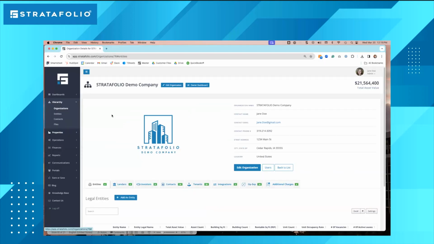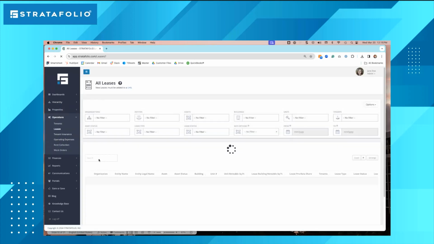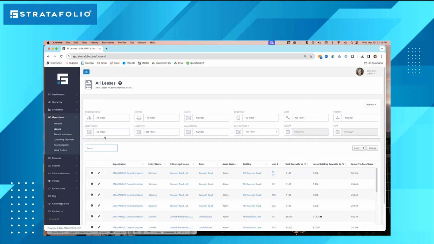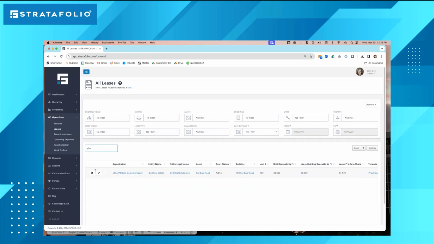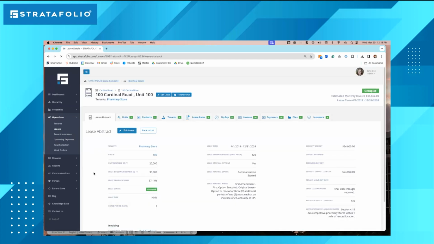So now let's get into the actual download and what it looks like. In here, you will see that we are going to start just from our main organization page. And then we're going to the operations and we're going to pick up the leases. We already have a COI for the pharmacy store. So I'm just going to type in pharmacy right there, and that's going to click up.